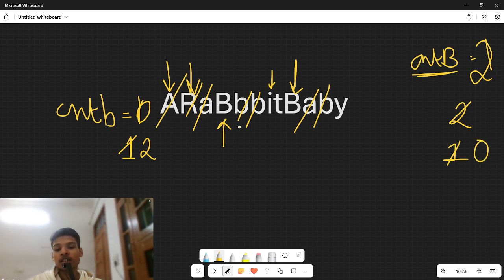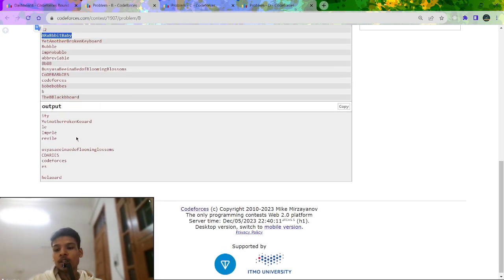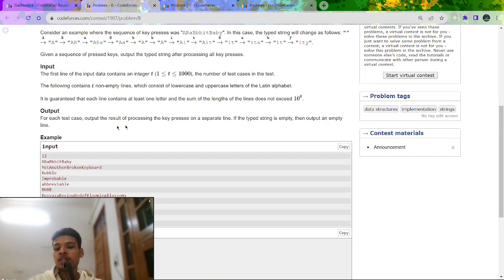So what is my answer? My answer is all the remaining characters which are left. Here you can see I, T and Y. Only 3 letters are left after the operations. So this is a pretty much greedy solution to this problem.